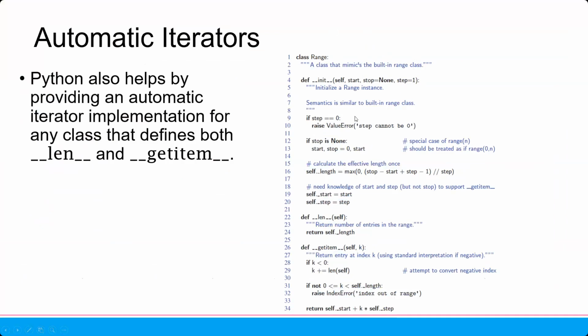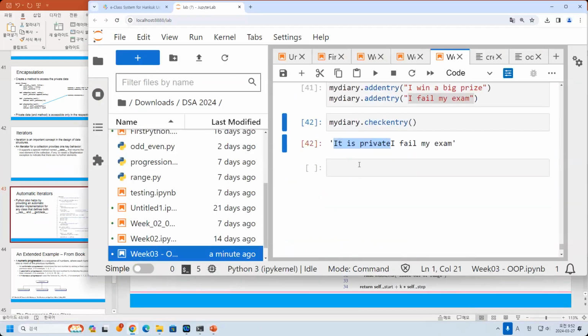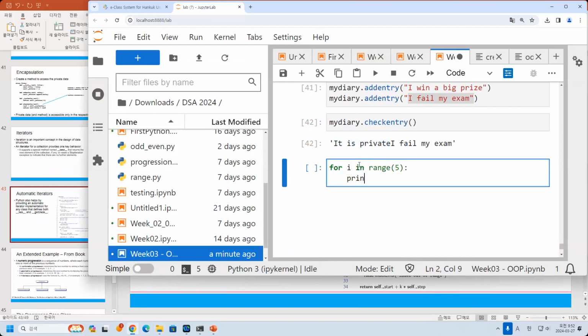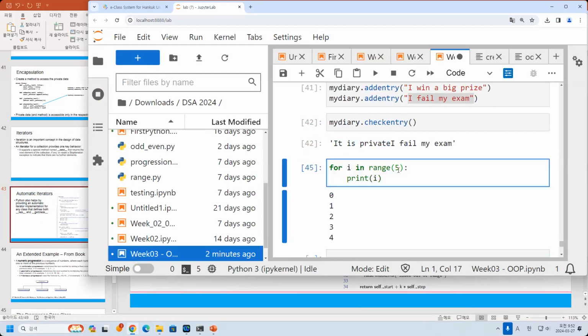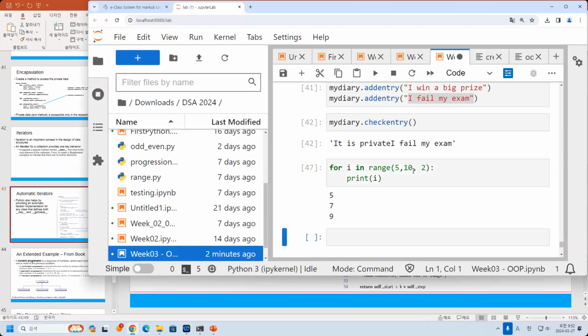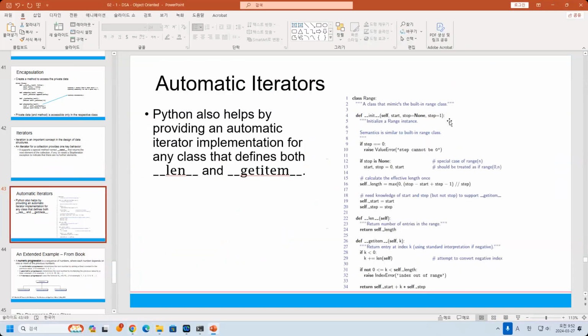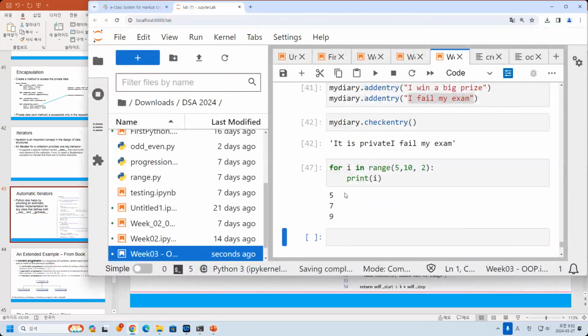I think you still remember when we do the range. For i in range 5, print i means we will print these numbers. If we have 5, 10, we will print 5 until 9. If we do with step 2, then we will do every 2 steps. So Python created this class for creating this iteration.